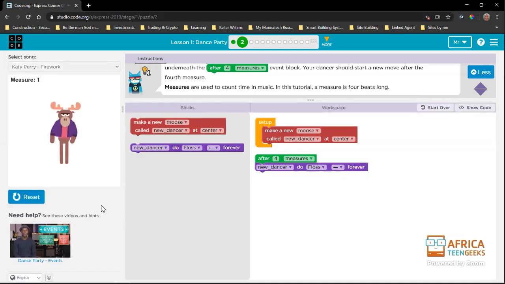And then if we run that, we can see there's the 2nd measure going, the 3rd measure, the 4th measure, and now it's changing its dance move to the floss.